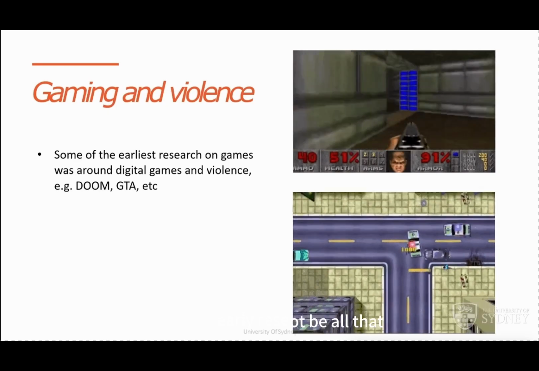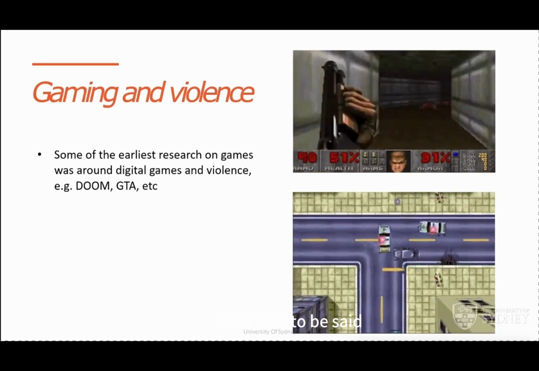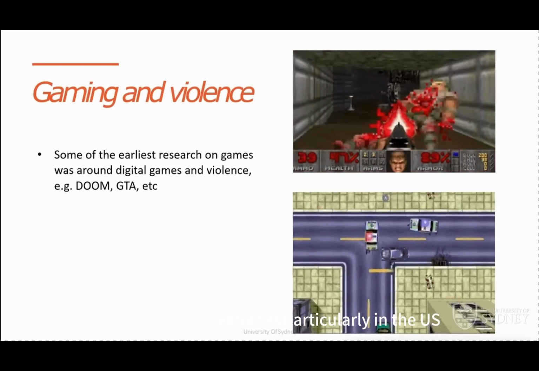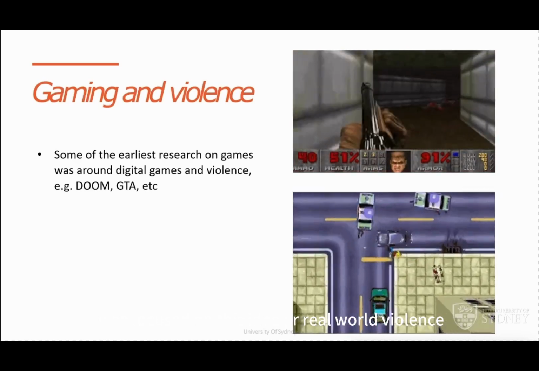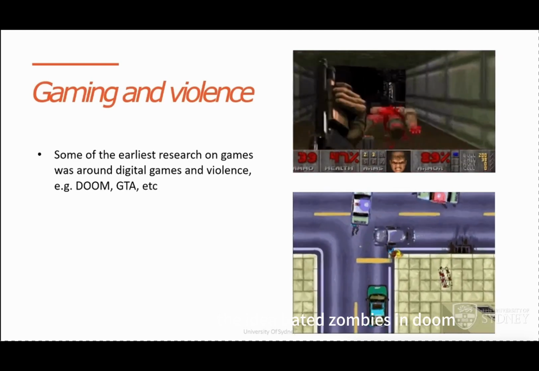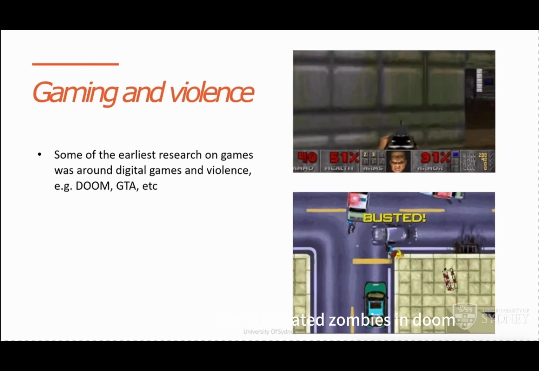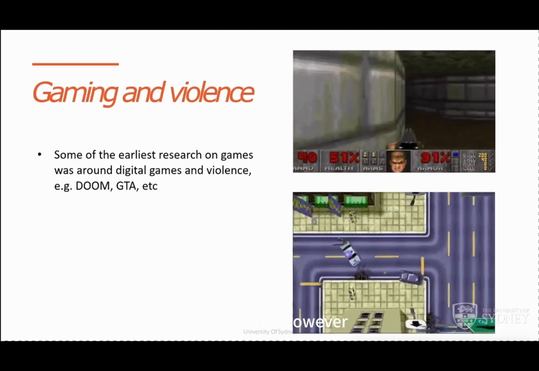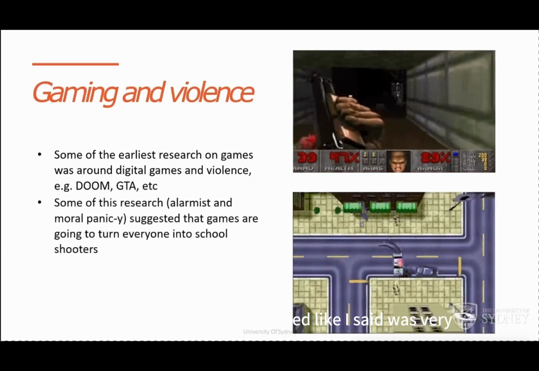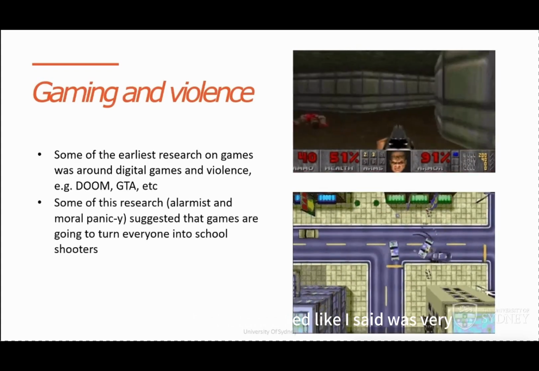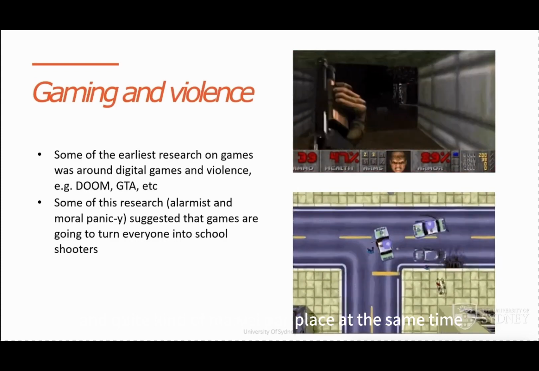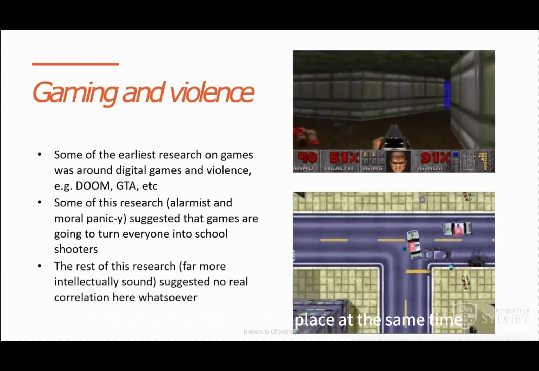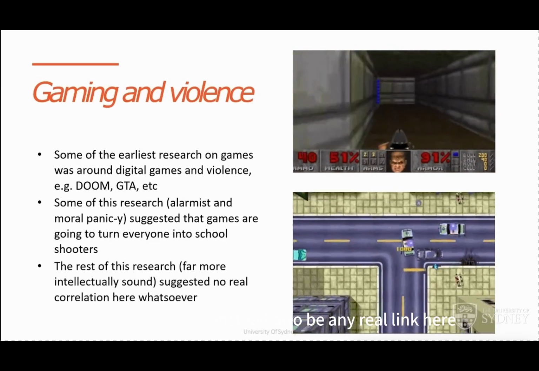Early research, which tended to not be all that sound, it has to be said, was focused on this idea, particularly in the US, that violent games were kind of training grounds for real-world violence. The idea being, if you shoot a bunch of pixelated zombies in Doom, you're more likely to go and shoot up a school, for instance. However, although this research existed, like I say, it was very alarmist and quite moral panic focused in its nature. A lot of other research taking place at the same time instead argued, well, no, there doesn't seem to be any real link here.